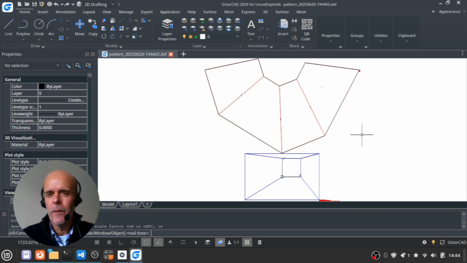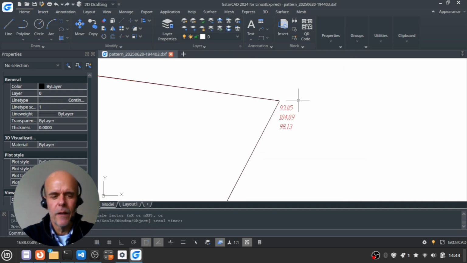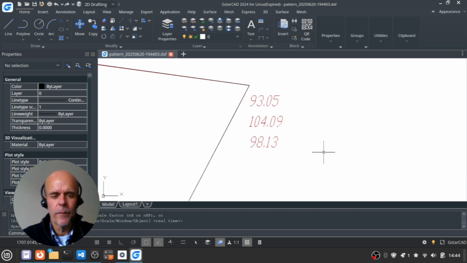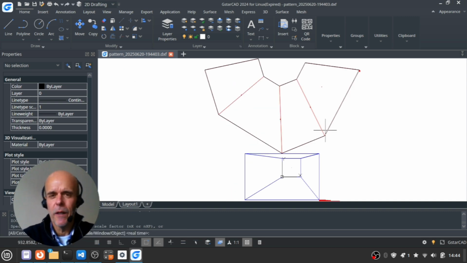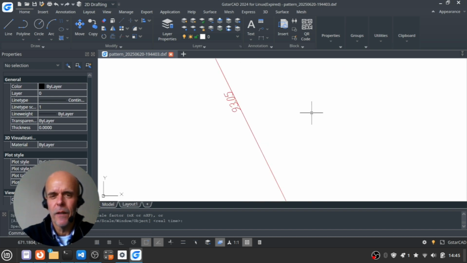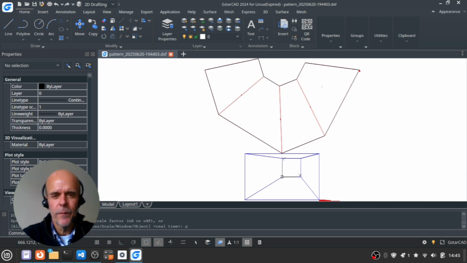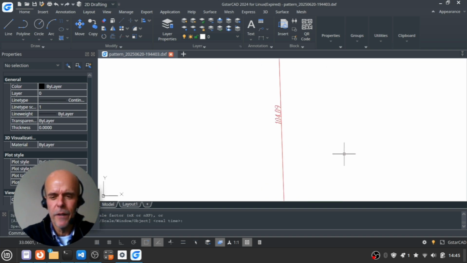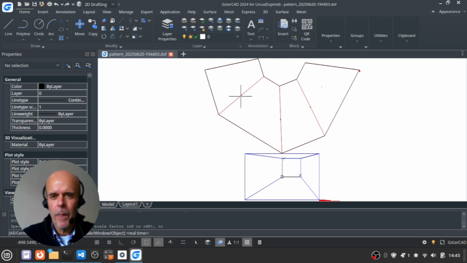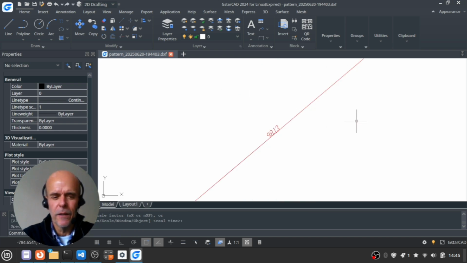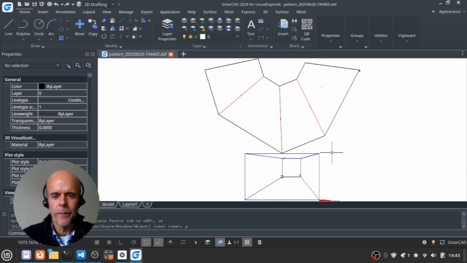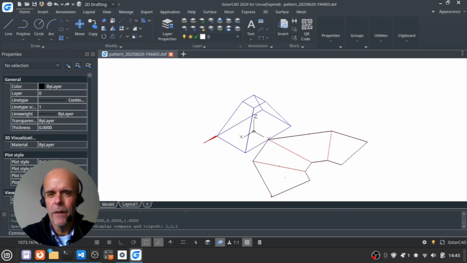And we will see here a list of bending angles, which are the same as we can find in each bending line. 93 degrees, 104 degrees, and 98 degrees. This is the 3D view.